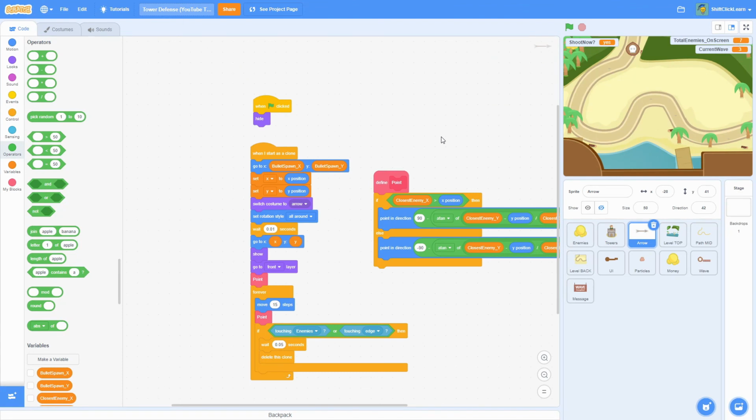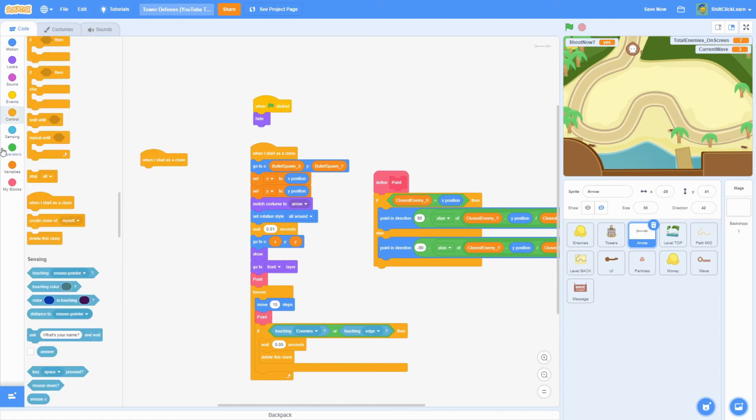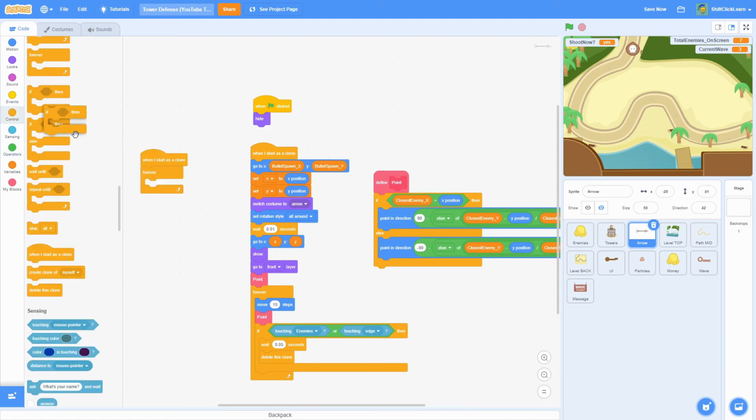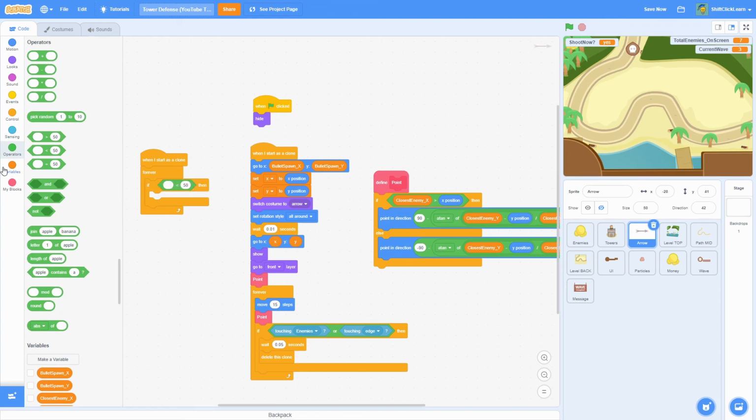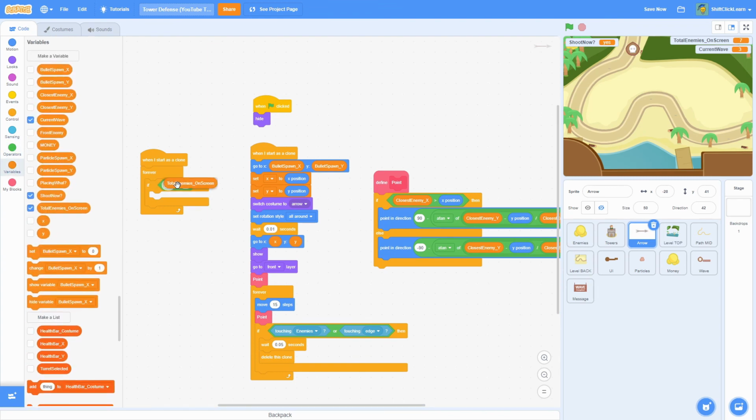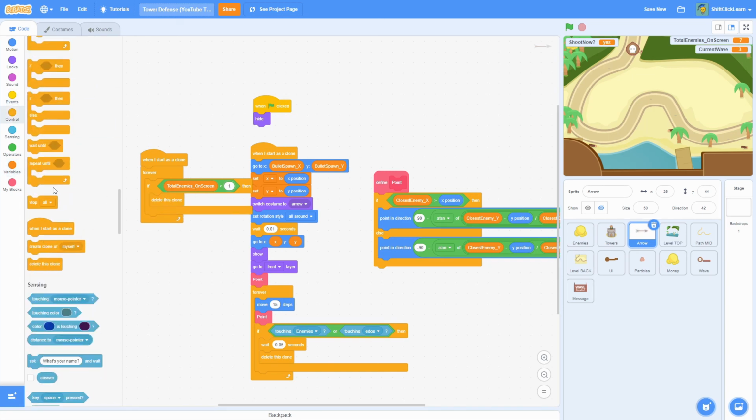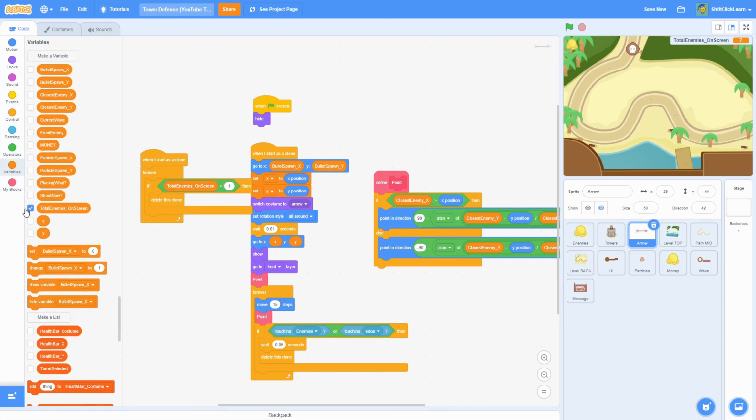And just in case there's any arrows left on screen after the enemies have been destroyed, do a when I start as a clone, a forever loop, then do an if and a less than statement, and do the if the total enemies on screen is less than 1, which means there's none on screen, then delete this clone. So that's just going to kind of fix it up a little bit.